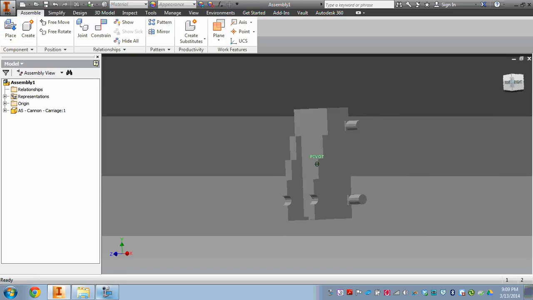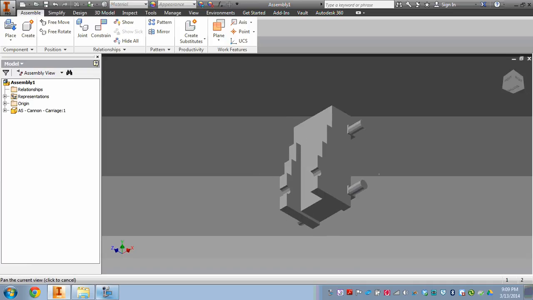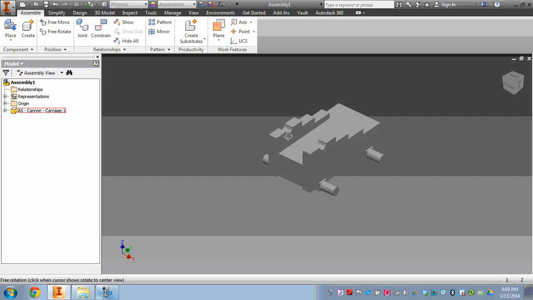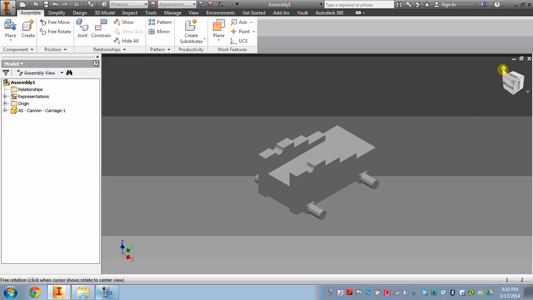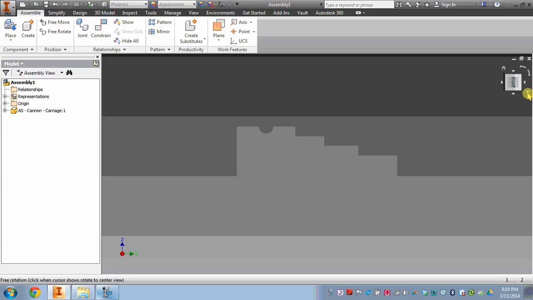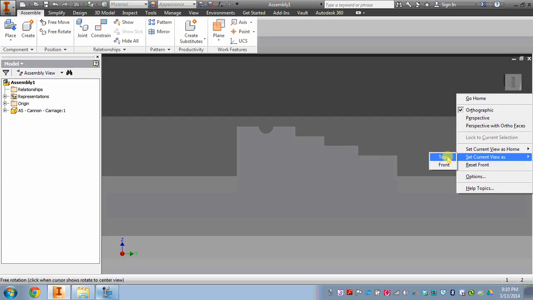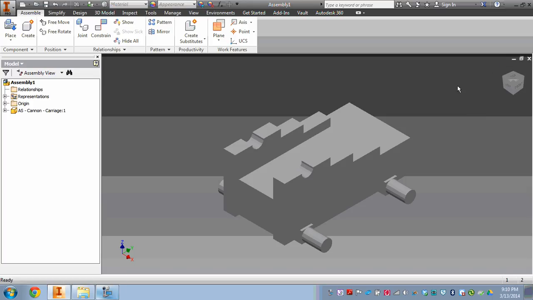I want my carriage to look more presentable. So I'm going to select and spin it around until I'm happy with the view. I'm going to select this view, set current view as home. So when I hit home, it goes right there. And I'm going to hit this real quick, and do set current view as front. So you see this all updates. When I hit home, that looks good.